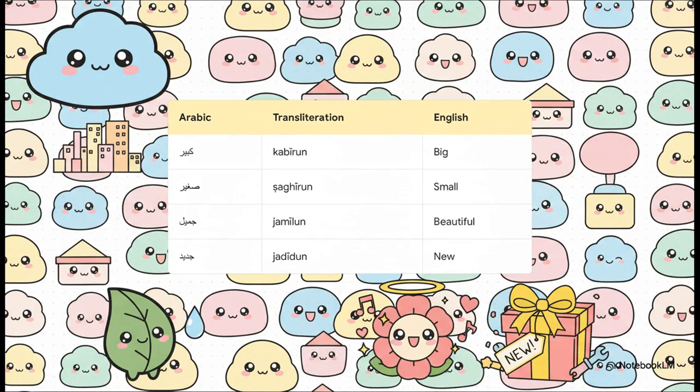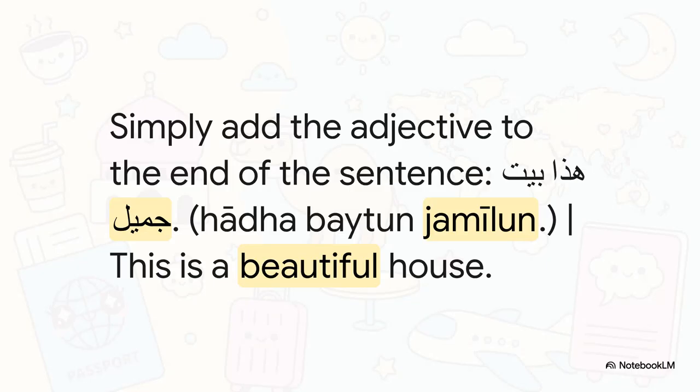Okay, here are a few simple adjectives that you'll use all the time. First, we have kabirun, which means big. The opposite is saghirun, small. Then there's jamilun, which means beautiful, and jadidun, for new. These are the words that are going to make your sentences pop. And you won't believe how easy it is to use them.